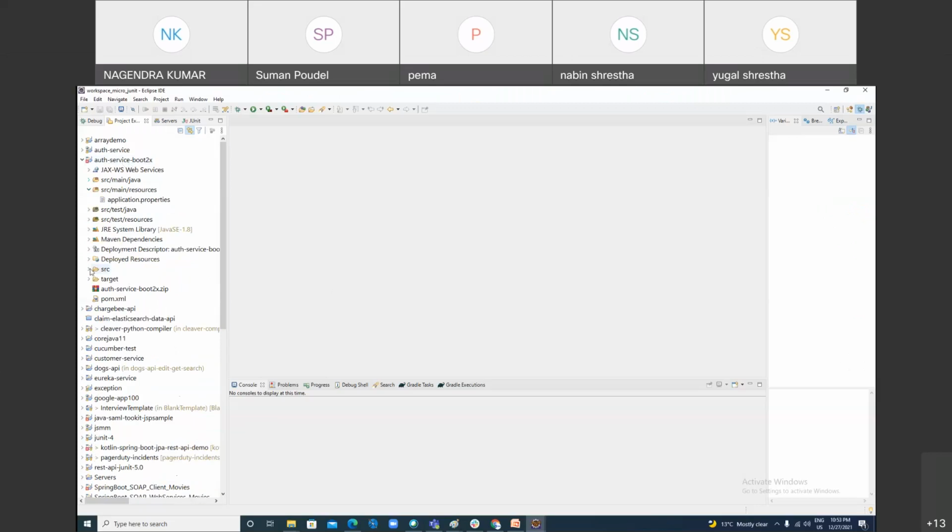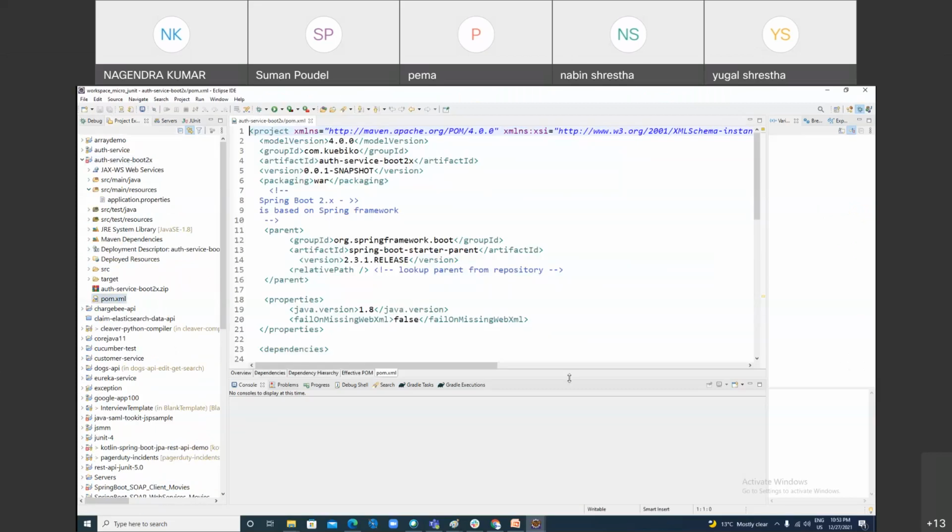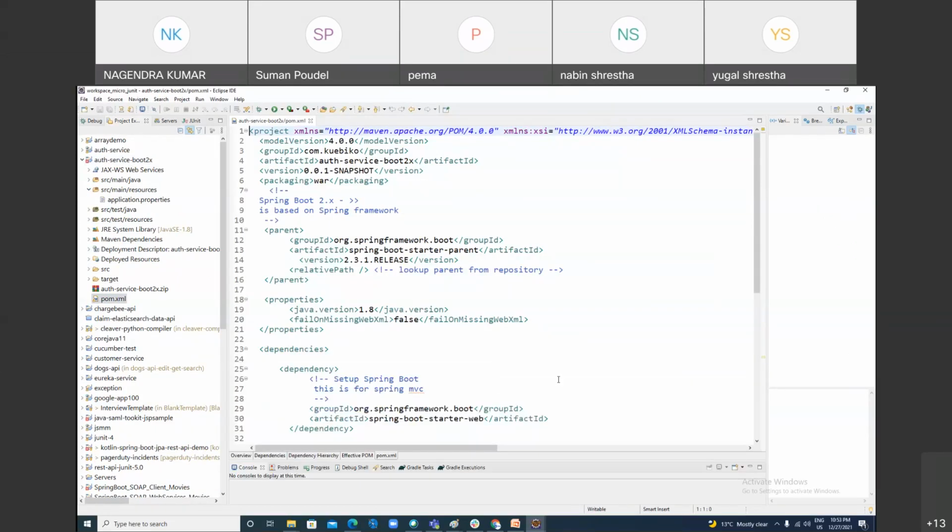After creating a Maven web project, you know how to do it, no need to show it. After that, you have to go to the pom.xml file. This question was asked in interviews many times: how to create a Spring Boot project? Please tell me the steps. Mahesh, what should be your answer?